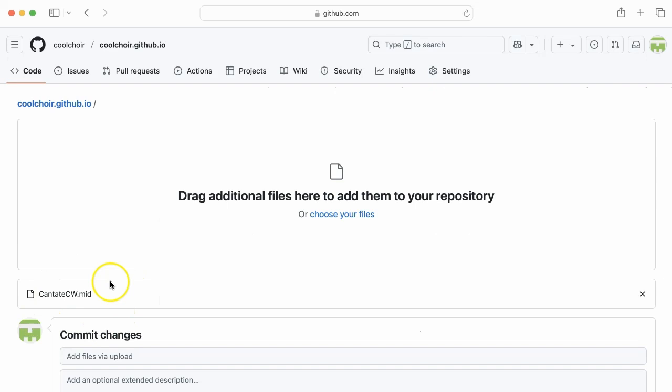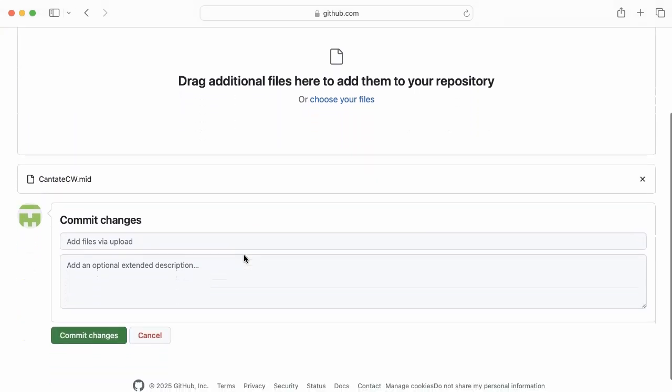Here's the file that we've uploaded. You can upload several files at once if you want to just by dragging them onto the box. Once you've uploaded your files, you must click the green Commit Changes button at the bottom of the page.